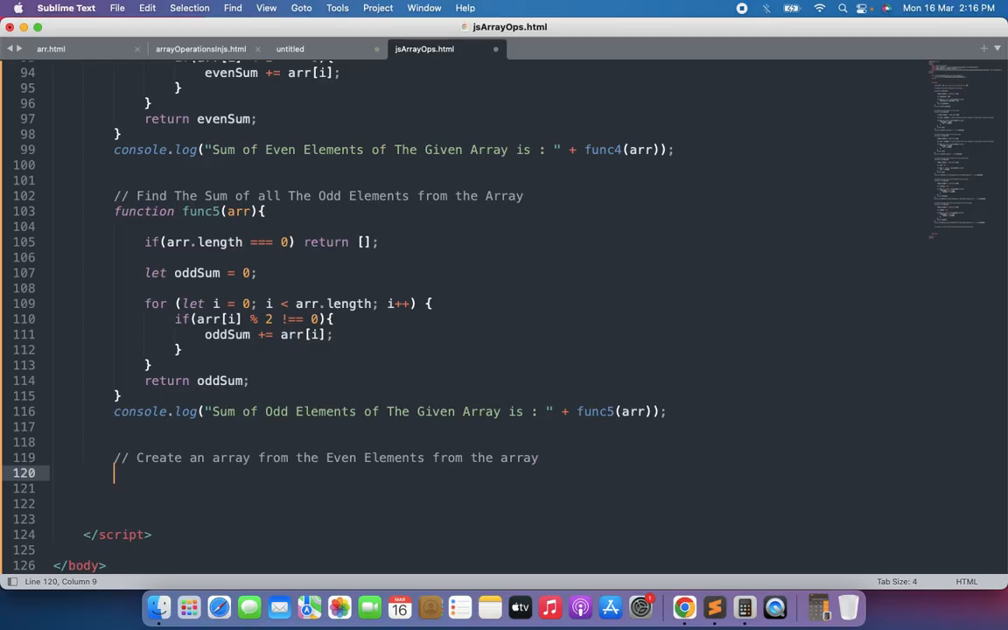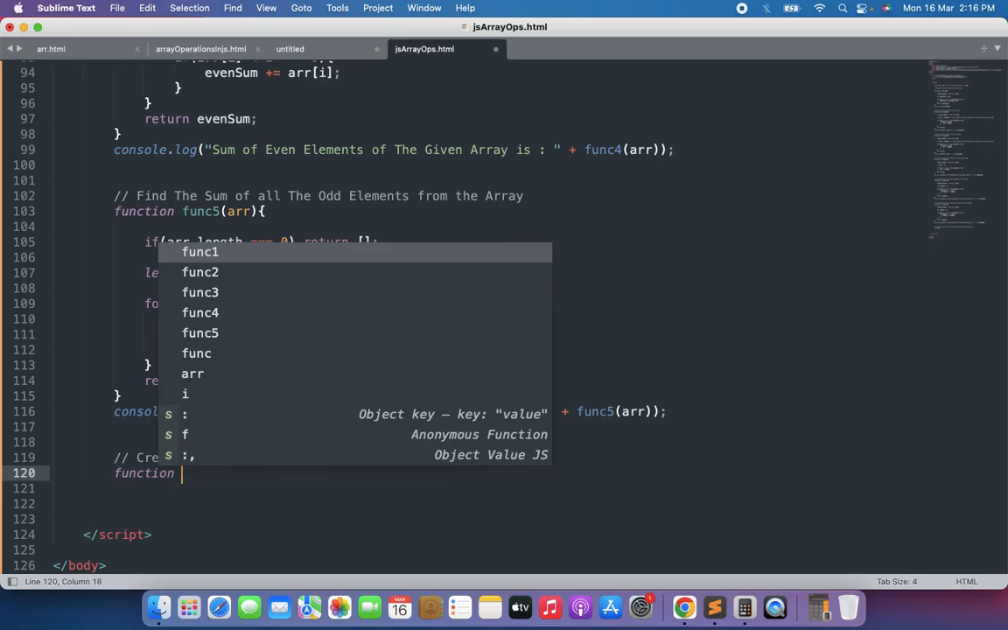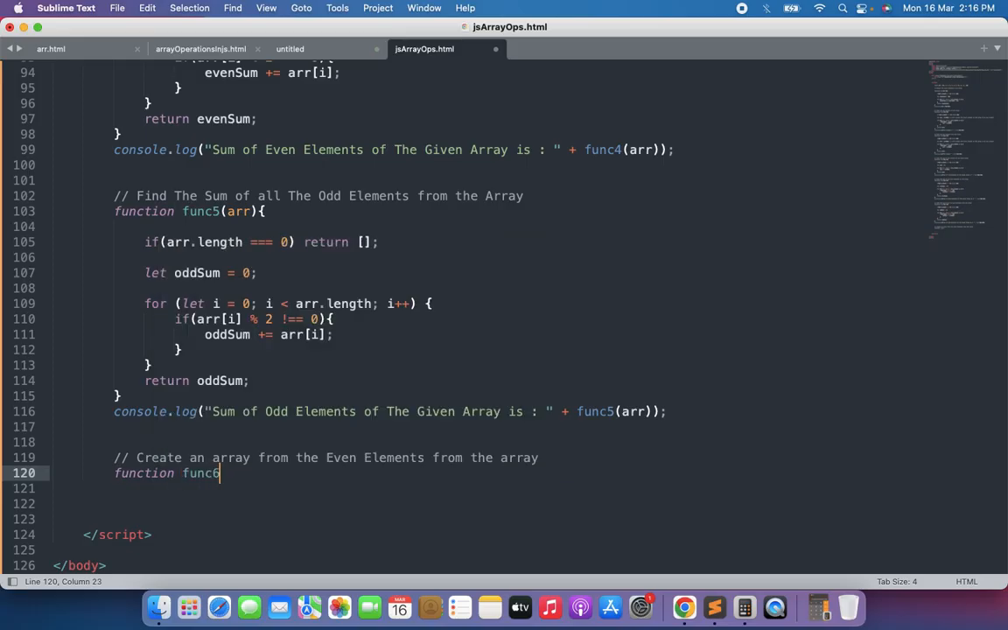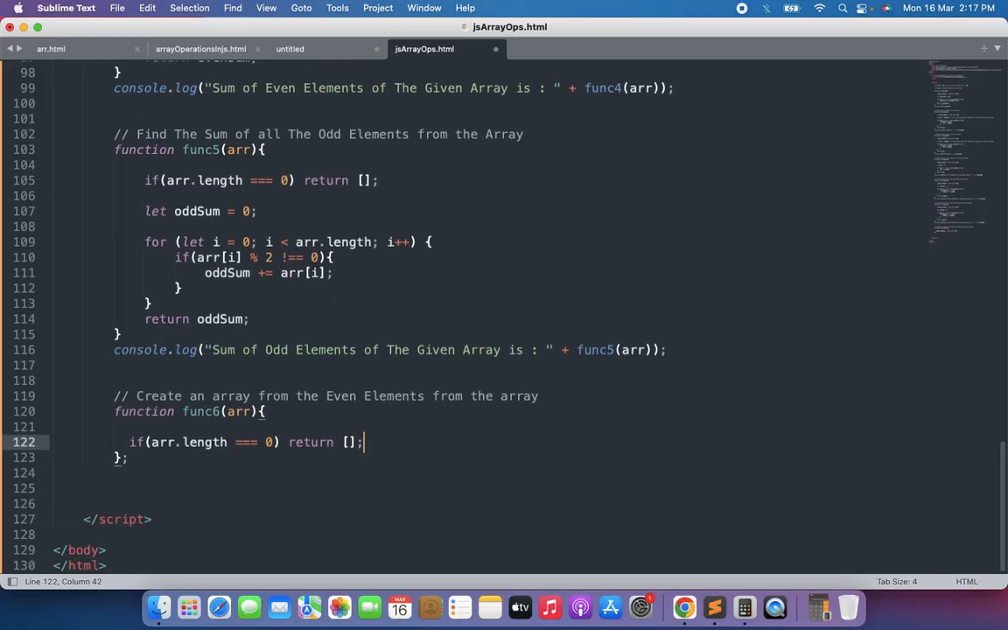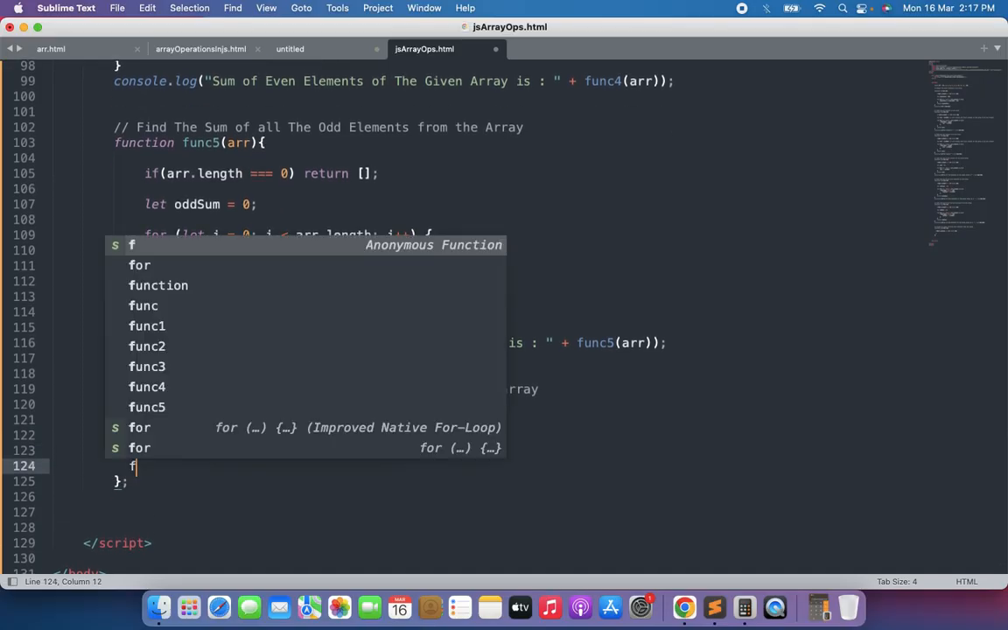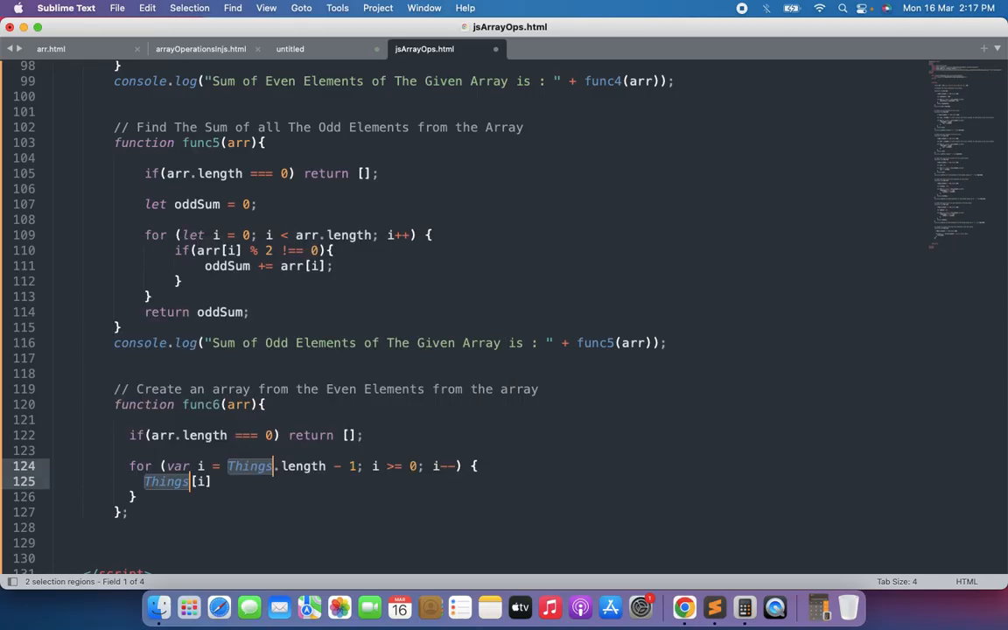Let me create one function, func6. I'll give this same array like this. Let's close this, and again I'll check if there is anything in the array or not. So if array dot length equals 0, we will return a blank or empty array. We can return 0 as well, no issue at all. I'll again use the for loop. I told you I'll always use the for loop.